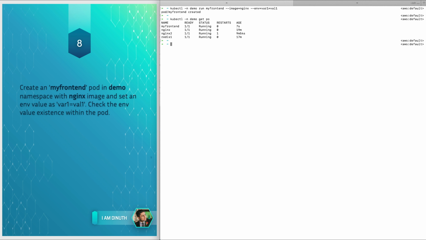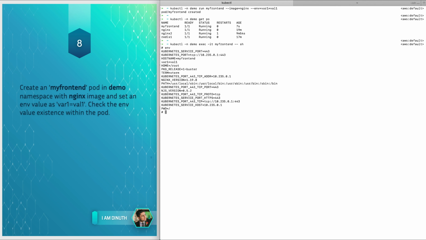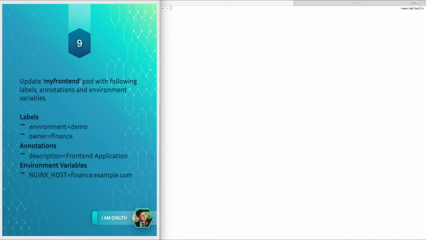Now we need to check whether variables are there. kubectl -n demo exec -it my-frontend -- sh, connecting into the shell in the interactive mode, and then printing the environments, and then you can see the values are set, var1 value 1, and yeah, that's it. Exit. Clear.